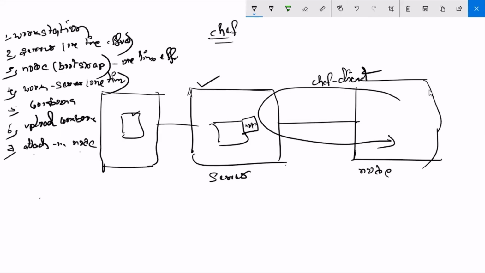So that means here we haven't achieved automation. We have a problem at this stage. Whenever you write any cookbook, you upload to server, that is fine. After that you attach to node. Every time you have to attach to all 1000 nodes. Tomorrow you write a cookbook, you again attach to 1000 nodes. Day after tomorrow you write 2 cookbooks, you attach those 2 cookbooks to all 1000 nodes. So all 1000 times you have to run that command. So here we don't have automation yet. Okay, fine.